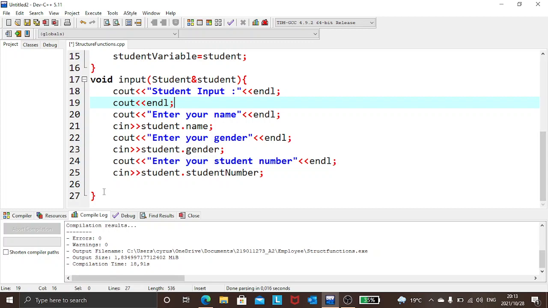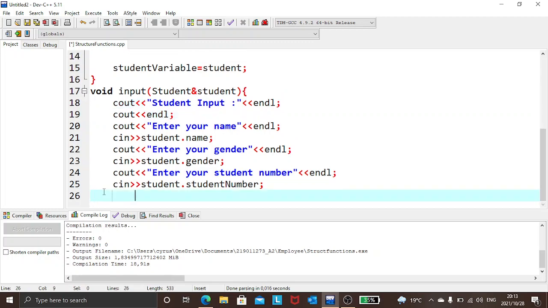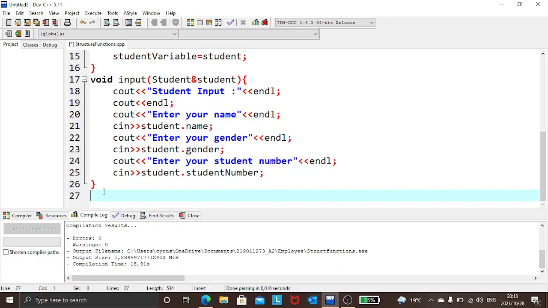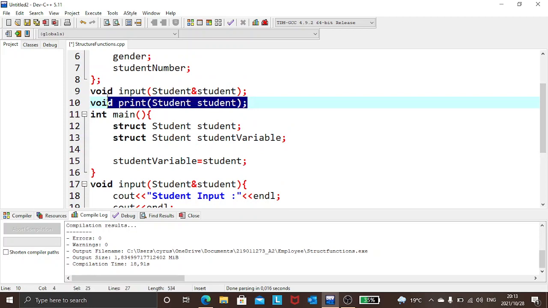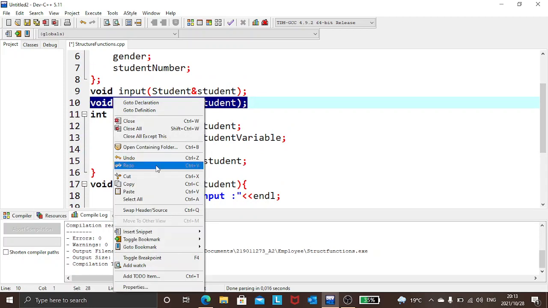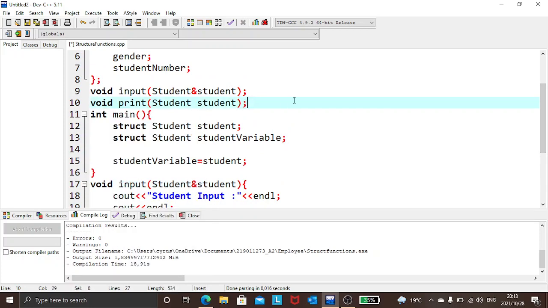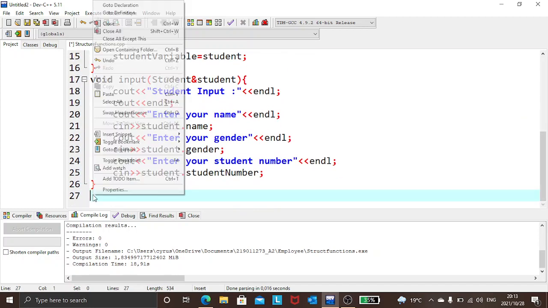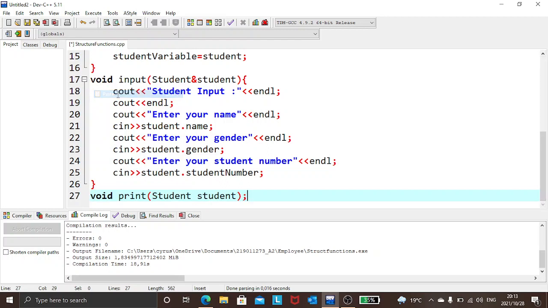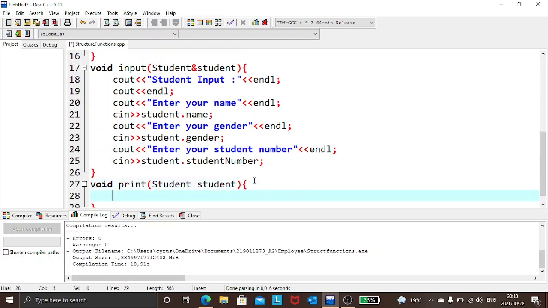Let's print out our output now. Let's say void print. Let me just cut this one and paste it there so that we can define this prototype. Let me paste this prototype here and then define it.